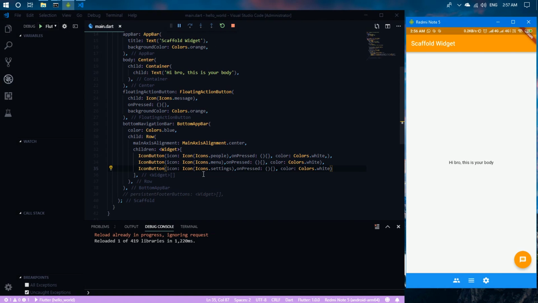So the question is, how do we change the height of bottom navigation bar? As default, the bottom bar takes a minimal amount of space on the bottom of the screen. However, if we want to increase the size of the bottom navigation bar, we can wrap the child into container widget and specify the height parameter as we want.